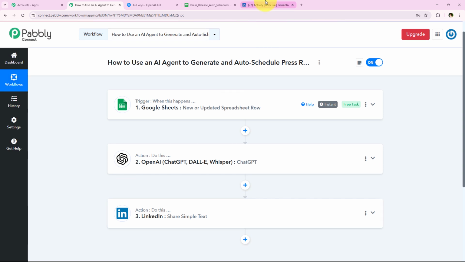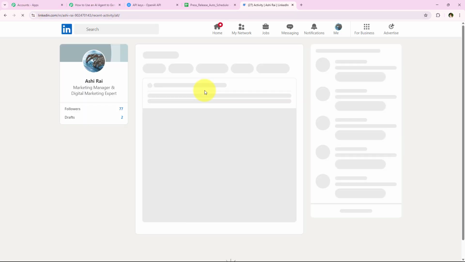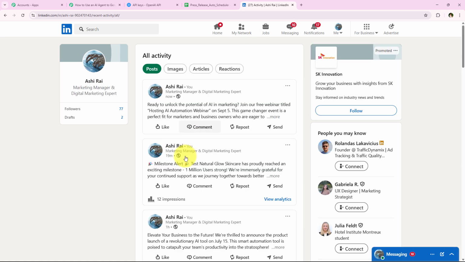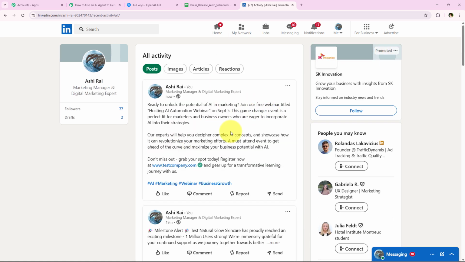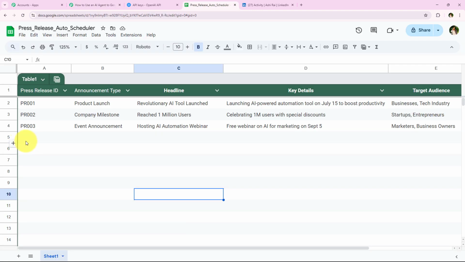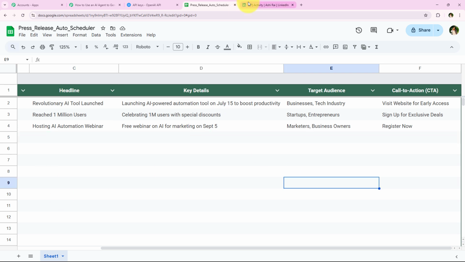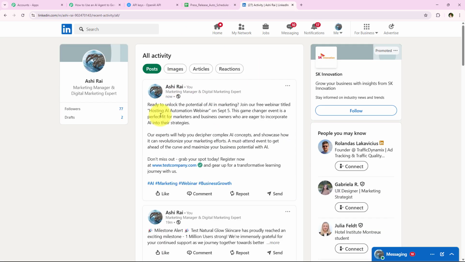So I'm just going to open my LinkedIn. We're going to refresh it right from here in order to check for the new post shared. And yes, over here you can see a new post has been shared. You can see the same content which we generated using our AI agent. Also you can see the same hashtags which the AI agent generated. So yes, with this we have successfully completed this workflow. And now, like I showed you in real time, as soon as we enter these details right over here in the spreadsheet, automatically a post would be posted on the LinkedIn sharing our press release.